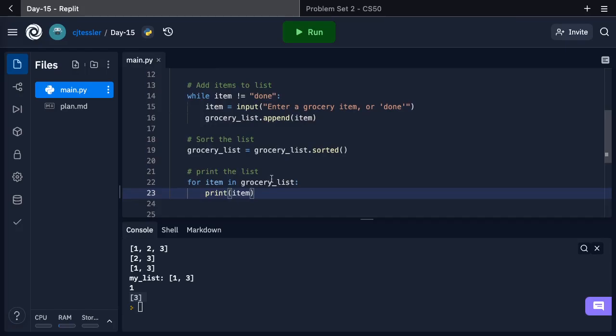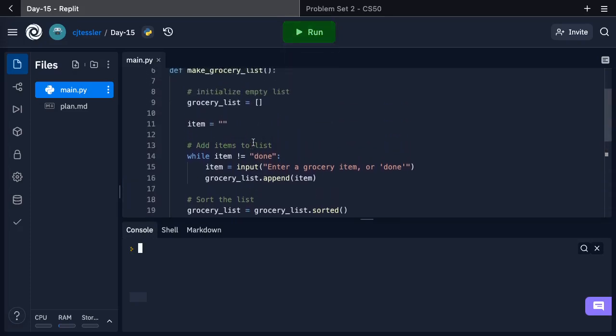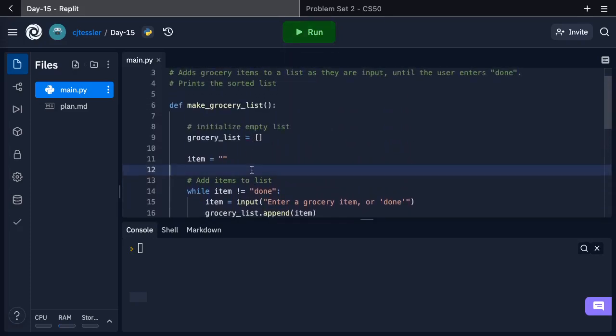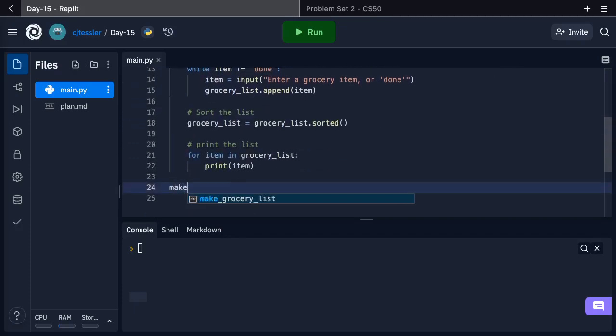So let's go ahead and run this and see if it works. Nothing happened. Why didn't anything happen? Anyone catch that part? I have to call it, so I do need to go ahead and make my grocery list. So I'm going to call that down here below.